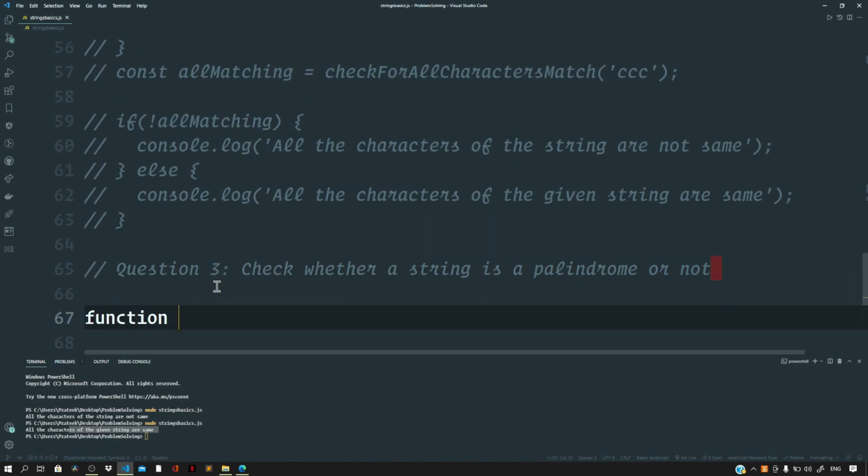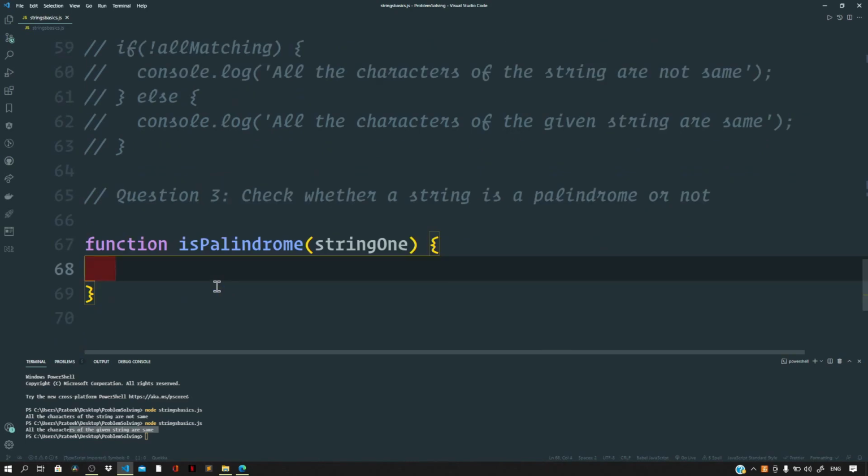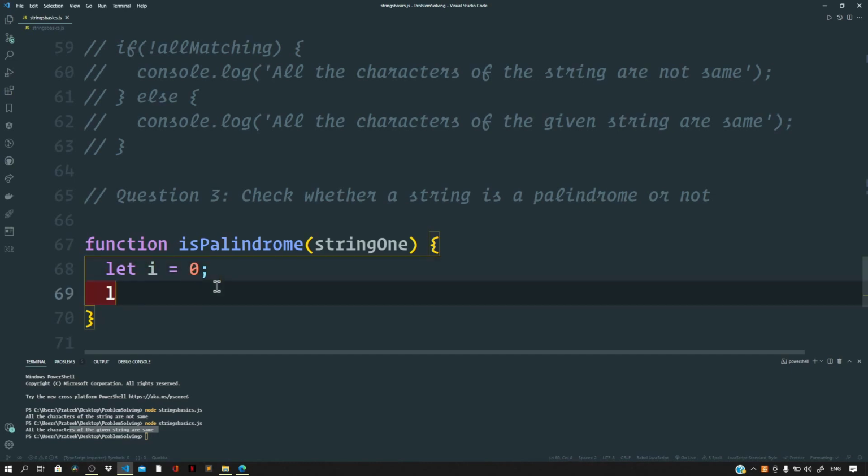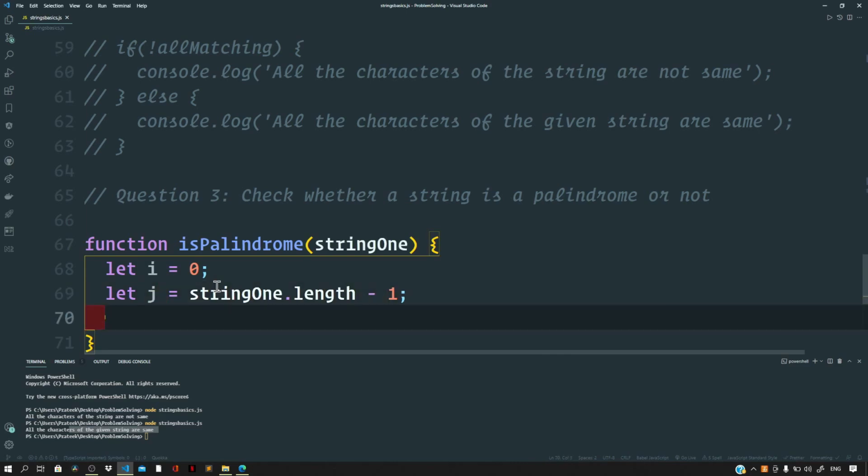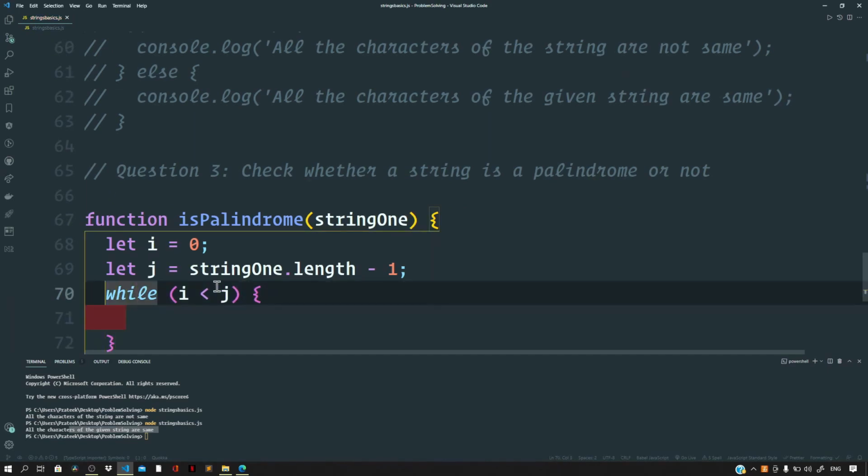So function isPalindrome, and this will take a string as an argument. Now here we need two variables that we discussed just a while back. So let i = 0 and another variable j = string1.length - 1. Now we need to repeat the process of checking for the characters as long as i is less than j. So while the condition i < j holds, we will continue checking for the characters.